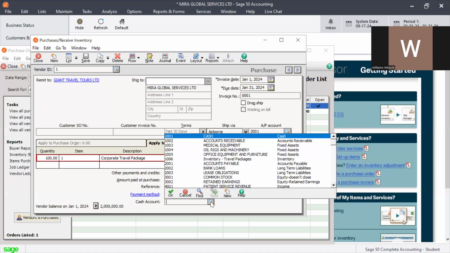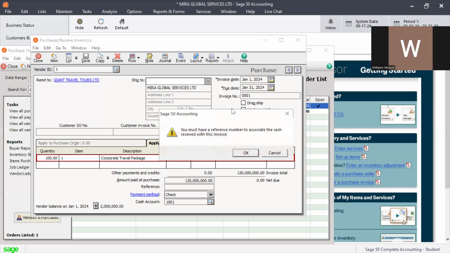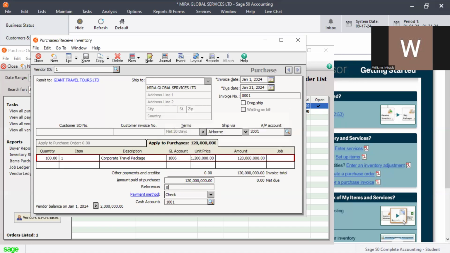Then cash accounts, where this money was paid into, check for bank. So select our cash account. If there's a bank account, this is where you select your bank account. So once this has been done, you then come and click on your save. It's asking for reference number. You can also provide the reference number from that transfer. Then you click on your save.